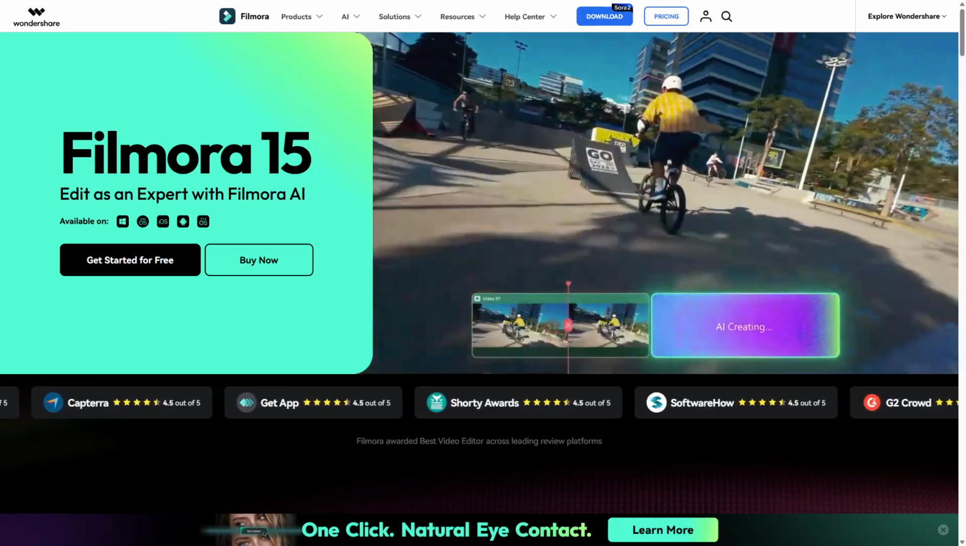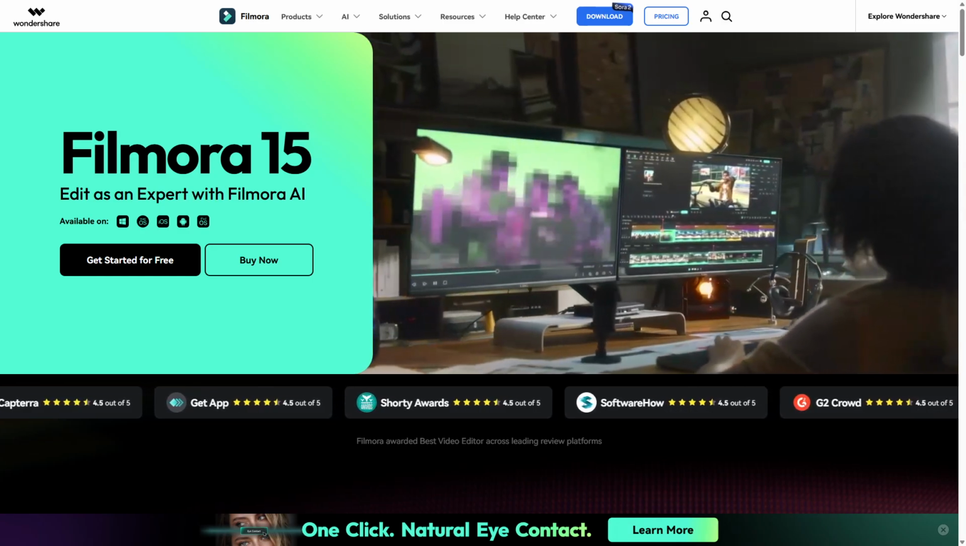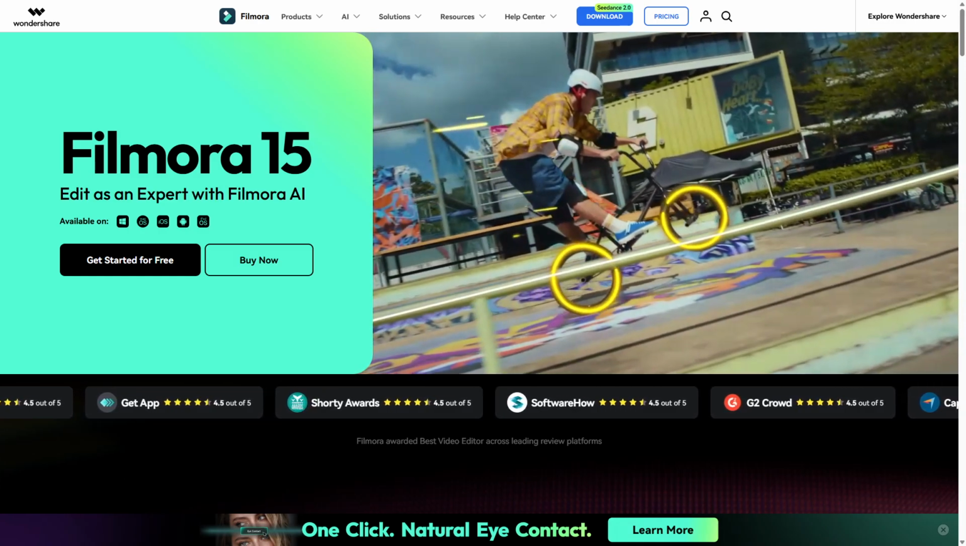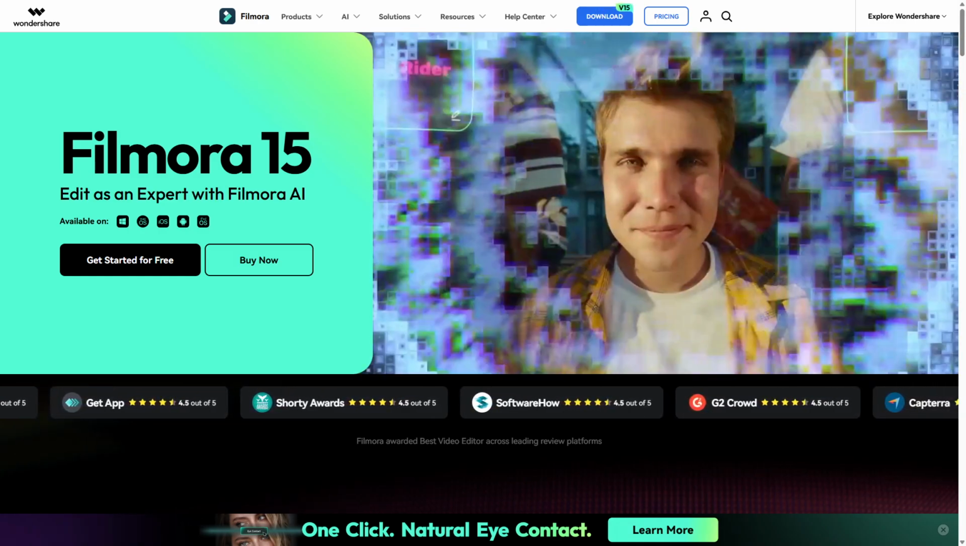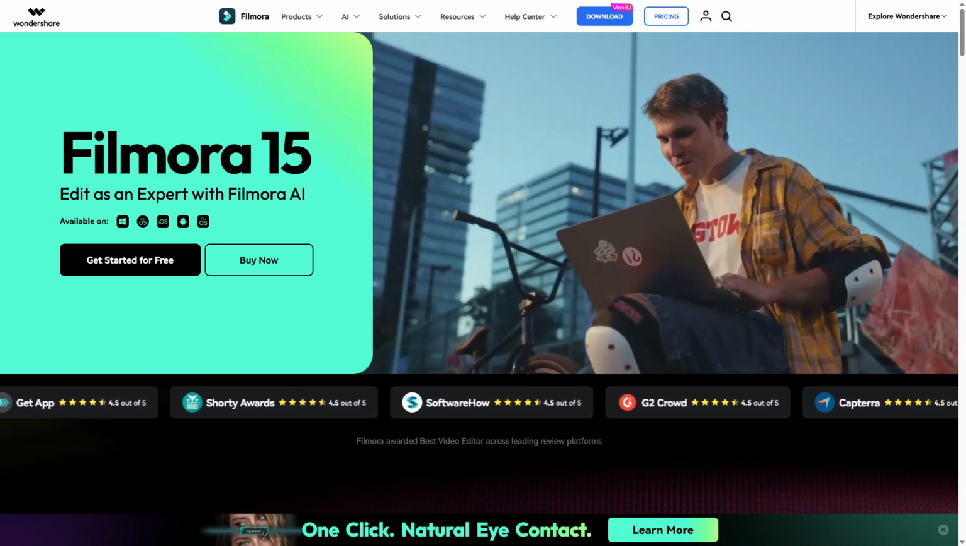Filmora versus Movavi. Which video editor is better? Choosing the right video editor can completely change how you create stunning videos without struggling with complicated tools. Both Filmora and Movavi offer unique features for different editing needs.